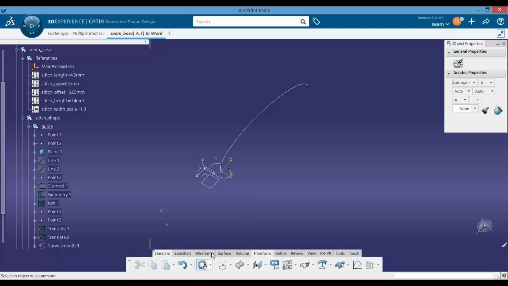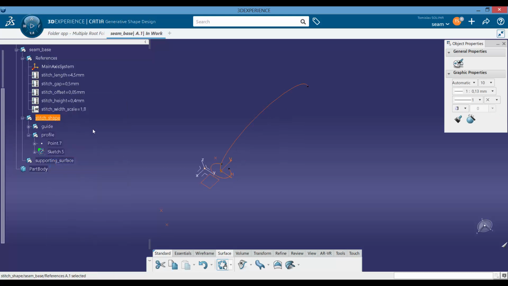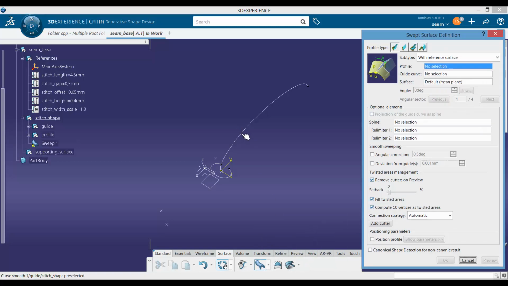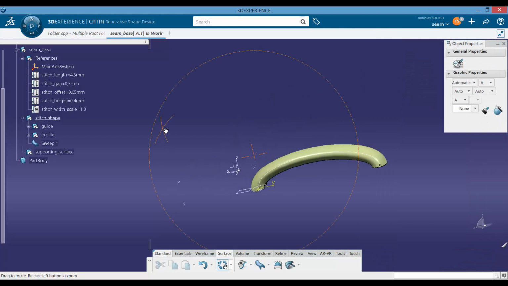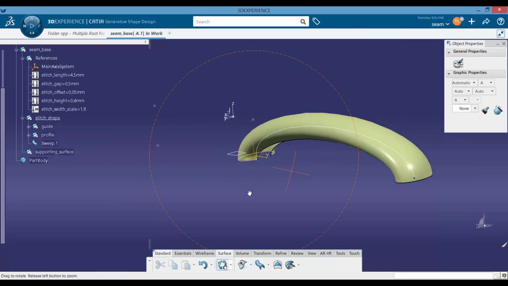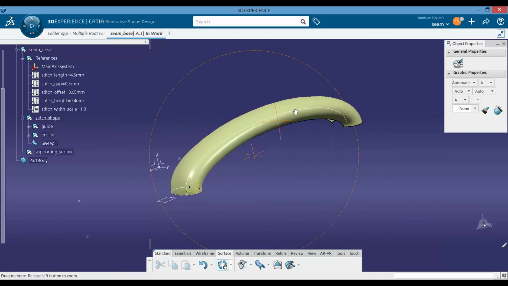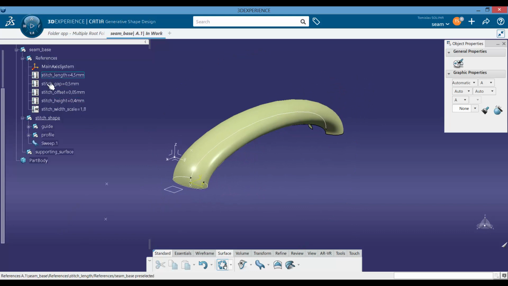And now we can do a simple sweep. We'll position this sweep as well in the main container, as this is the only result that is interesting to us. So sweep of this profile on this guide, and now we have the shape of our element, which we can afterwards modify by modifying those parameters. This will be it for the shape itself.